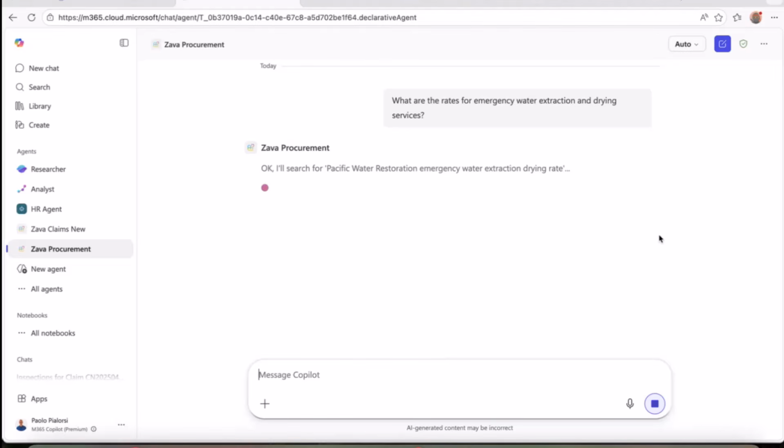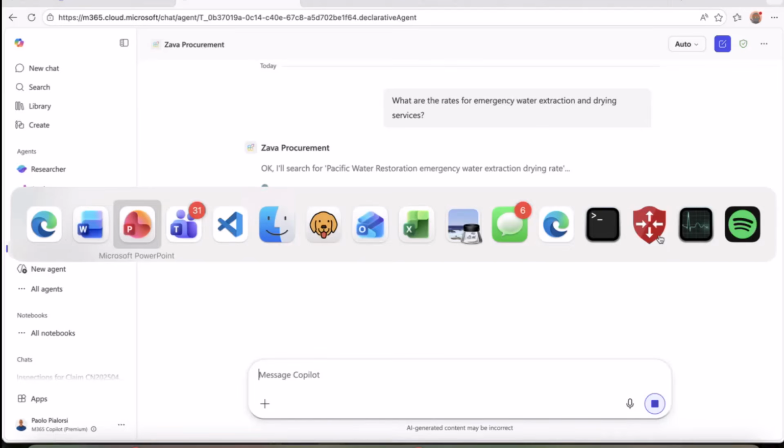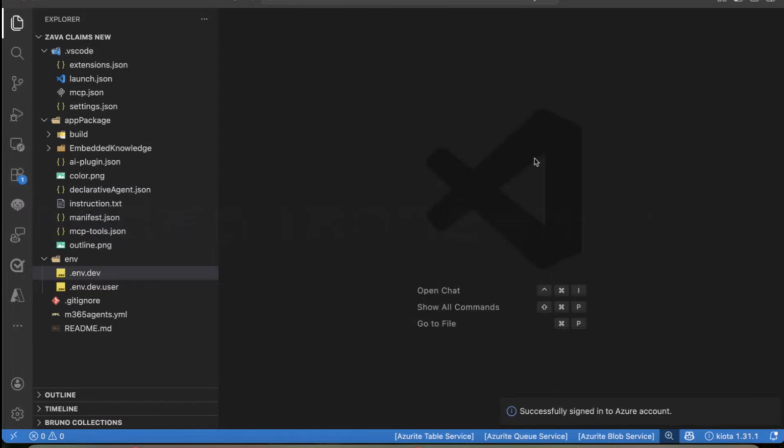And again, now this agent is processing the prompt of the user and is giving me an answer based on the knowledge base that we have. If we look into these two agents from a source perspective, the Java Claims one is configured as a declarative agent in my Visual Studio Code.